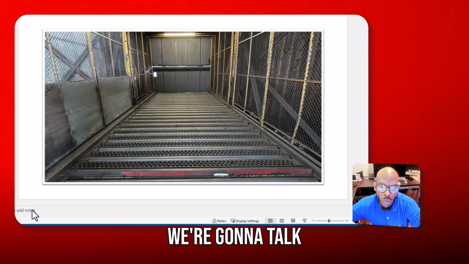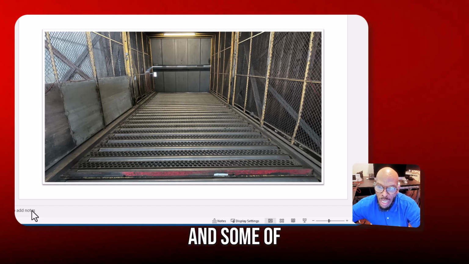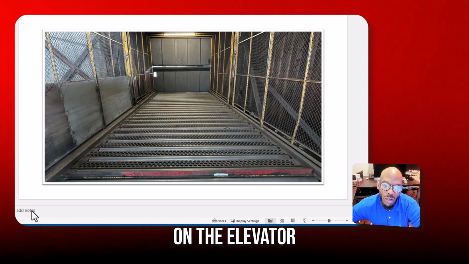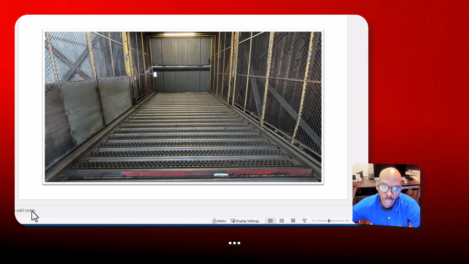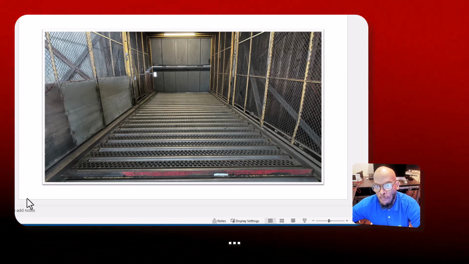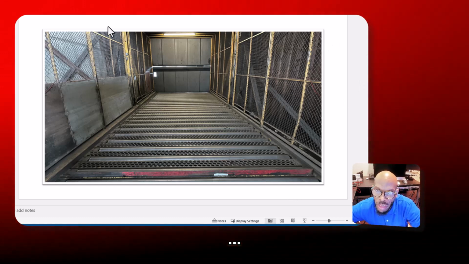In this video we're going to talk about the actual elevator, what it looks like, and some of the different components that are on the elevator, so you can get familiar with it. So let us begin. Here's a picture of the elevator.